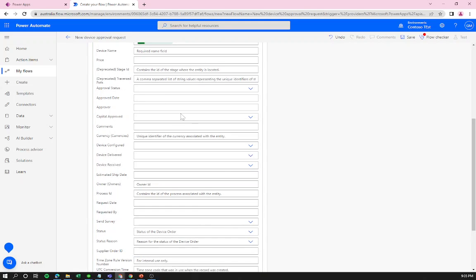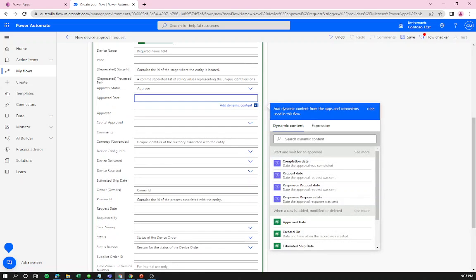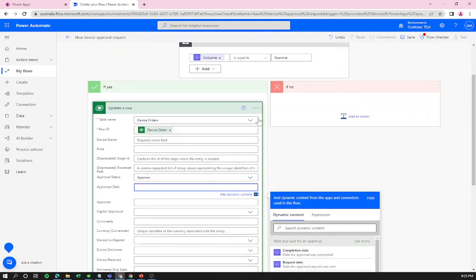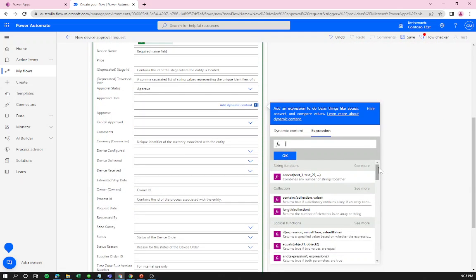This is not the one. We're going to go to approval status. I'm going to go to approve, and then on approve date, I'm just going to take advantage of expressions. So we have here in this dynamic content tab a lot of data that comes from the other steps, but we also have expressions. We can apply a lot of different functions to the data that we have or to create new data. So in this case, we want to know what is the date of the approval.